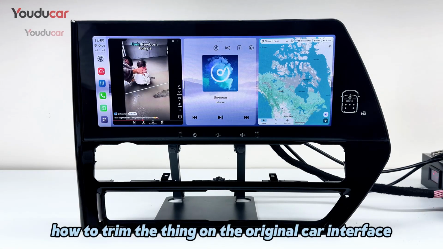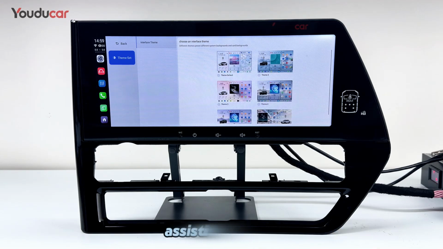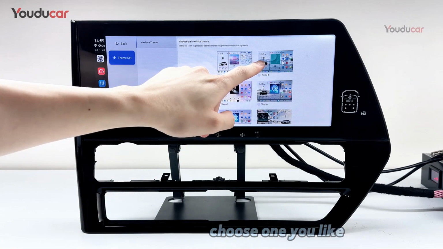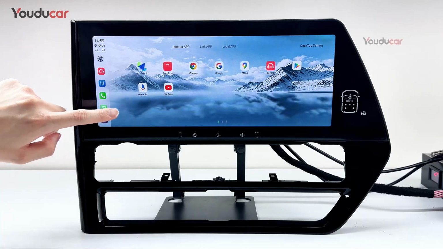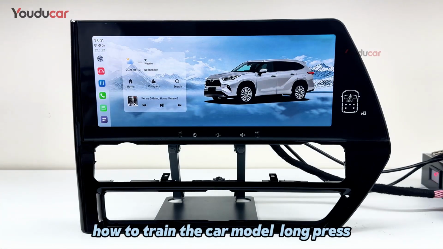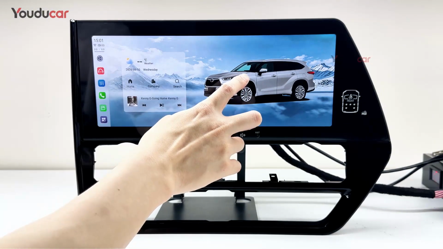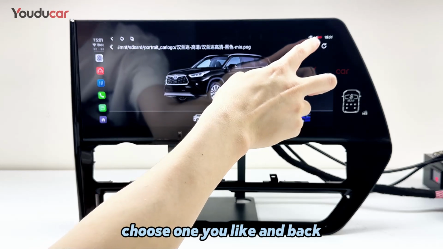How to trim the thing on the original car interface? Long press the menu and you can see the system here for you. Choose one you like, and then back. And the interface has been trimmed successfully. Let's have a look. How to trim the car model? Long press the car model and then you can see some car models here. Choose one you like and back.